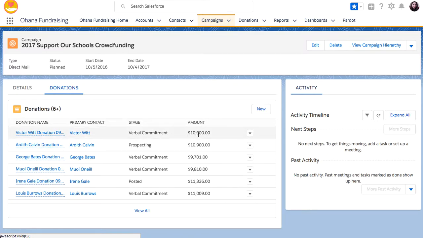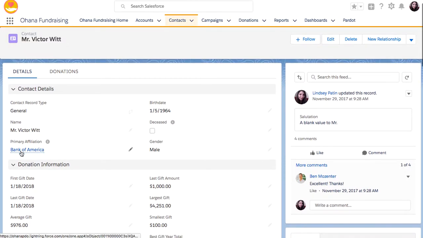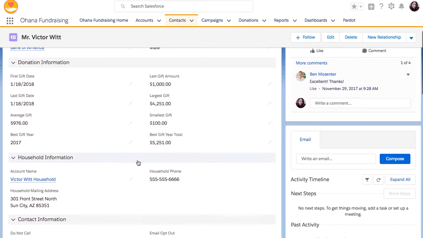So we see here we have a verbal commitment from Victor Witt. So let's learn more about Victor. So earlier we saw an individual record about a student. Now here's how it could look about a donor, and you can completely customize and change the data that we see. So you can see that Victor works at Bank of America. We can see his last gift, his largest gift, his best year gift totals, average gift. So again, we have a very multi-dimensional view, but still a good idea of the kind of donor Victor is.